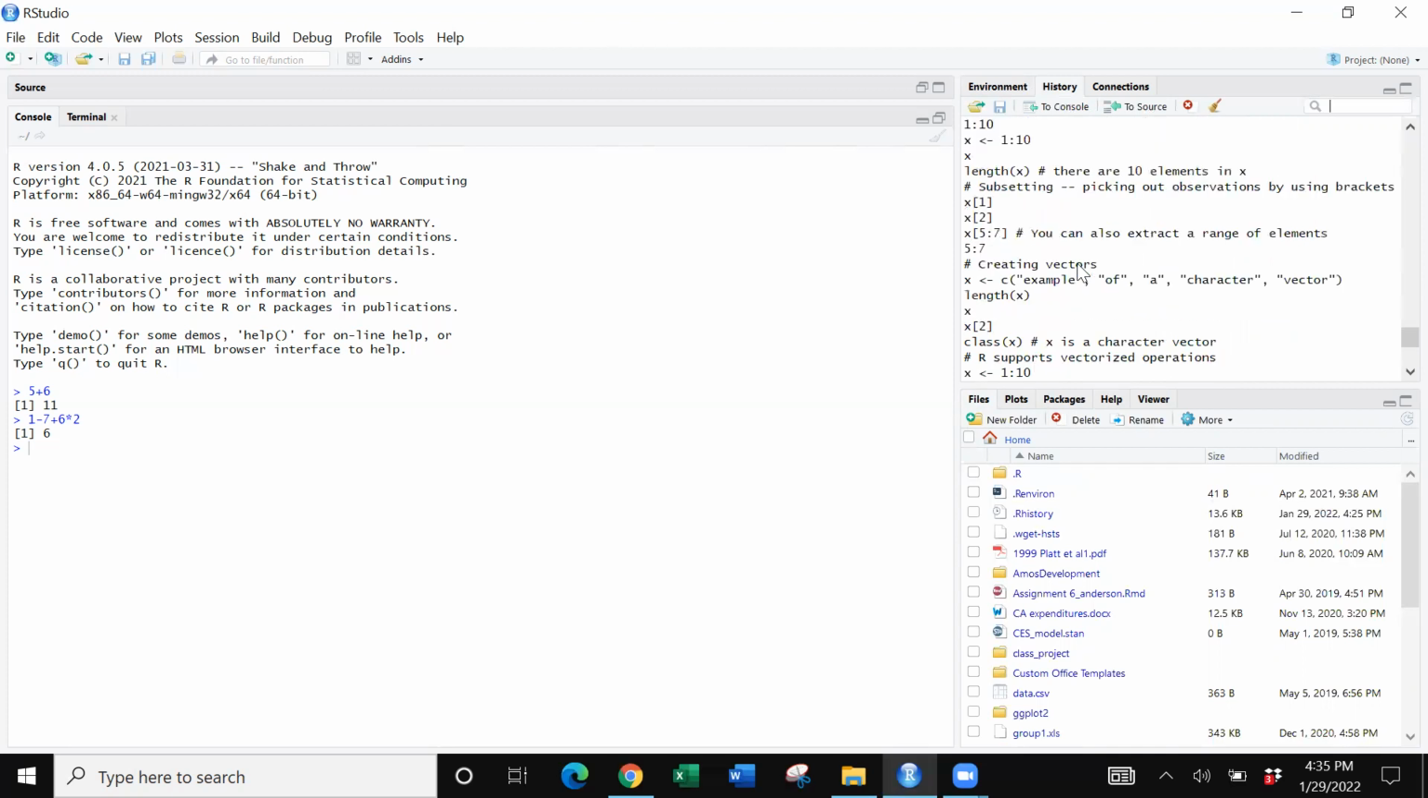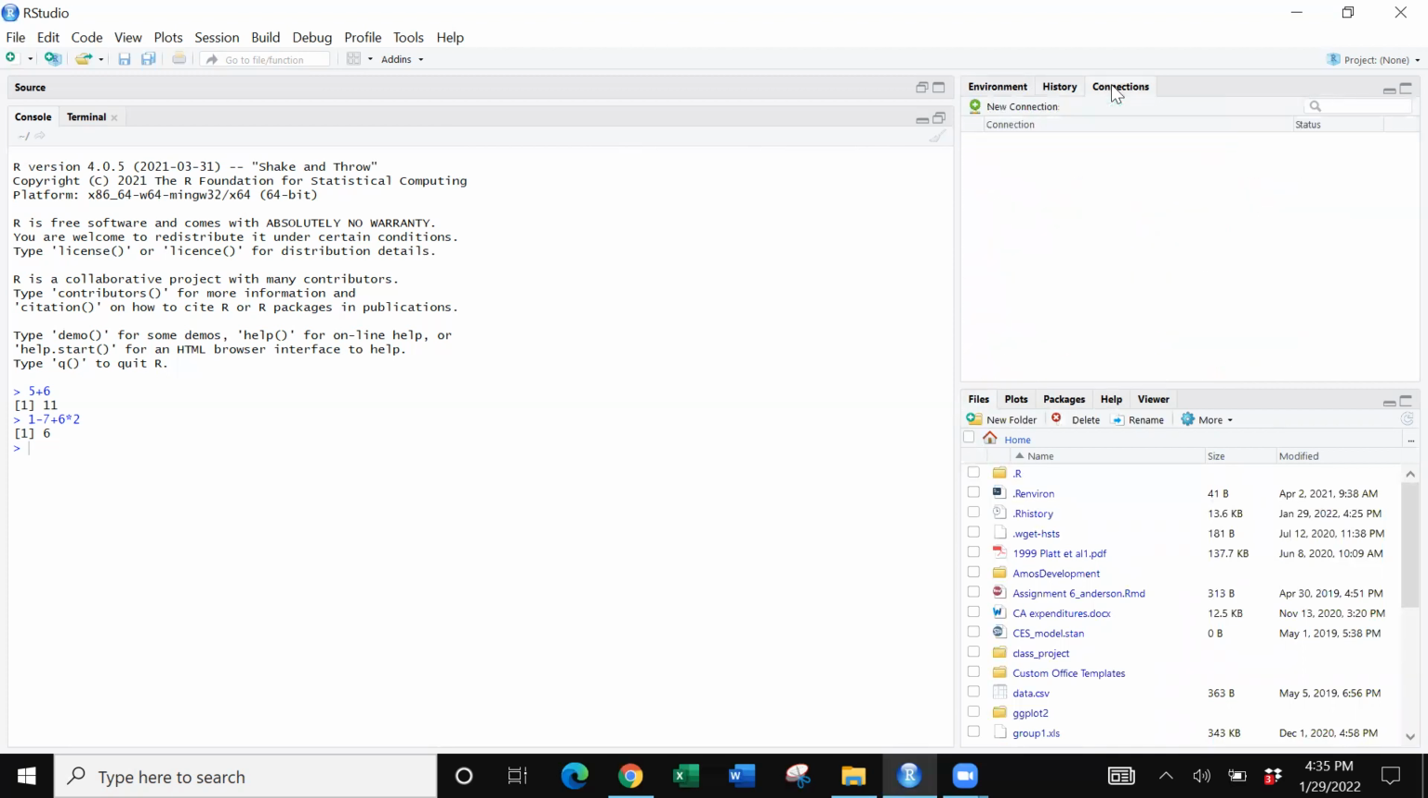So it's kind of like whatever I've been doing recently. Connections, don't worry about that. That's for connecting to external databases.